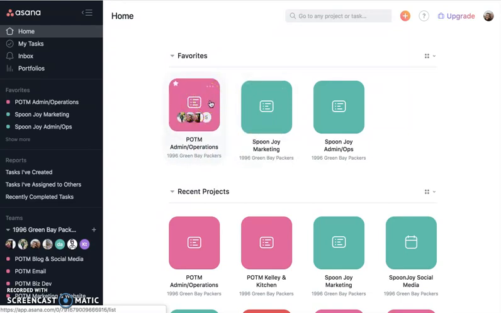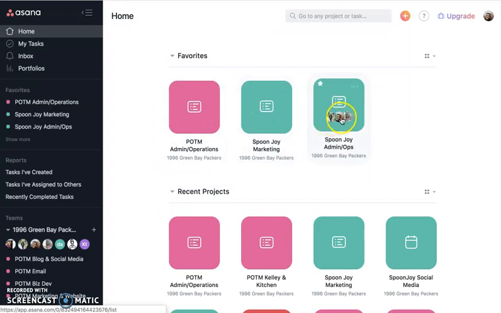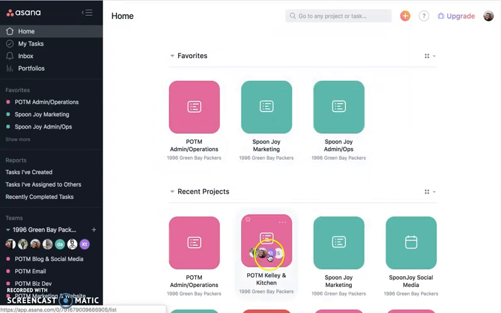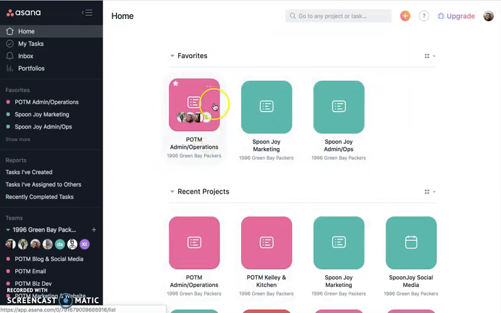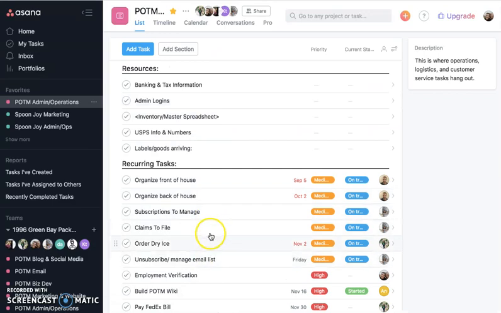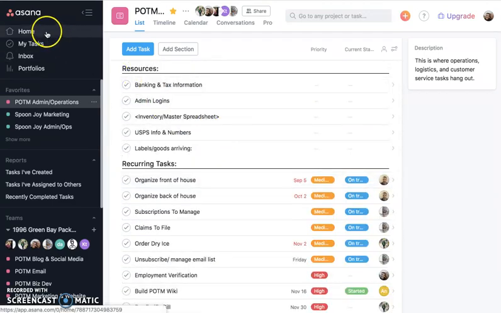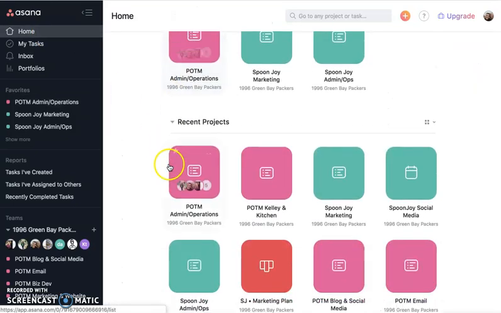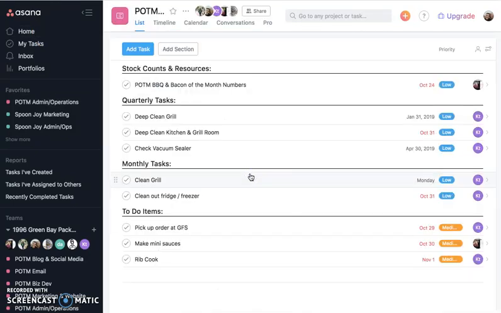So to go into or toggle between projects, you simply click on the square of the project that you want. Now, when you hover over the project, you see these little circles with different pictures in them. These are the different people that have access to and are following these boards. So we'll click on the Pick of the Month Admin and Operations project to go into it. Now, if we find this wasn't the project we wanted to go into, we can just go back to our home page and click on a new project.